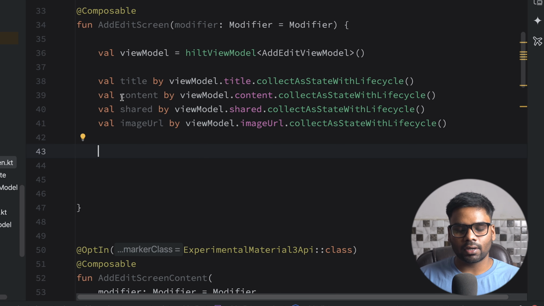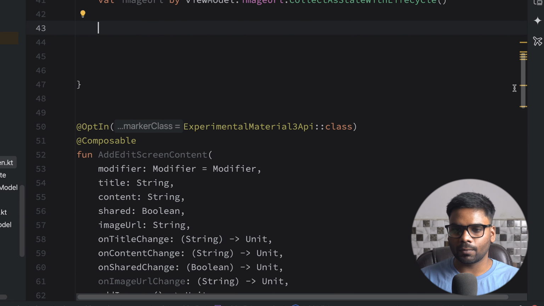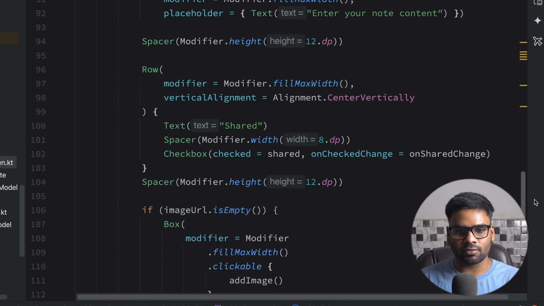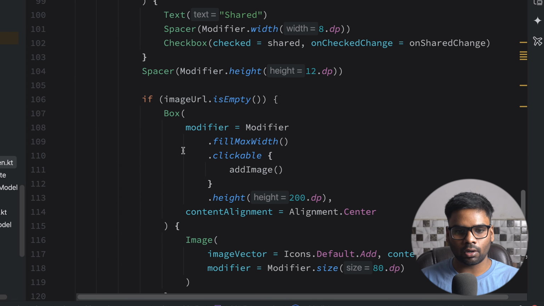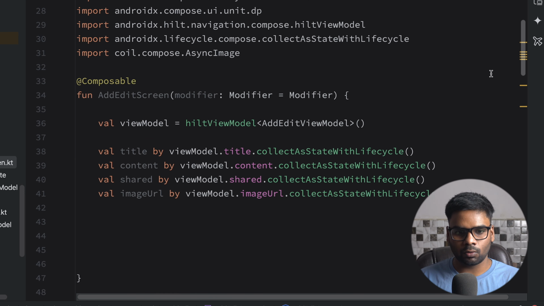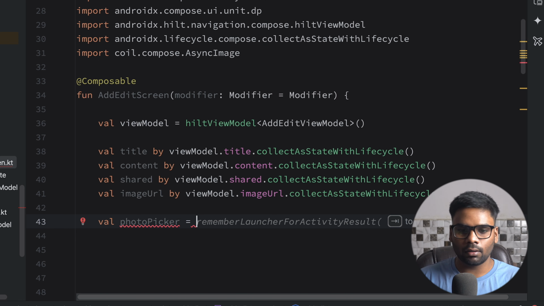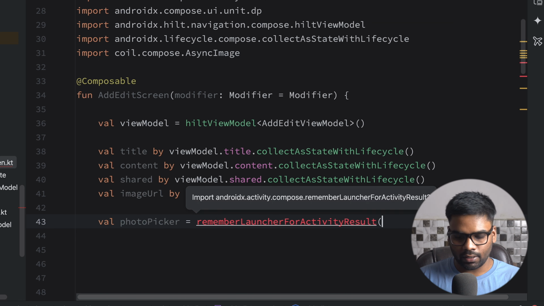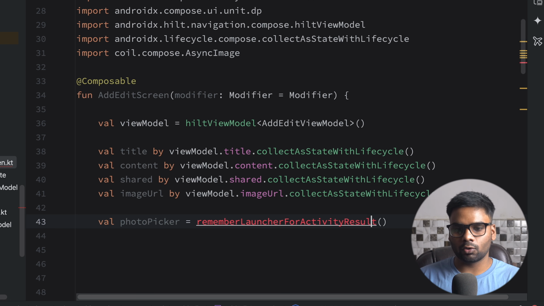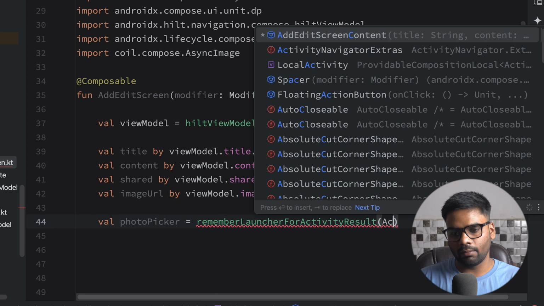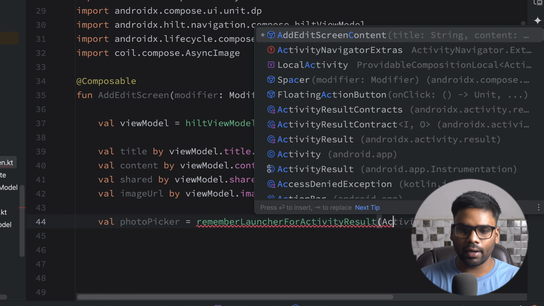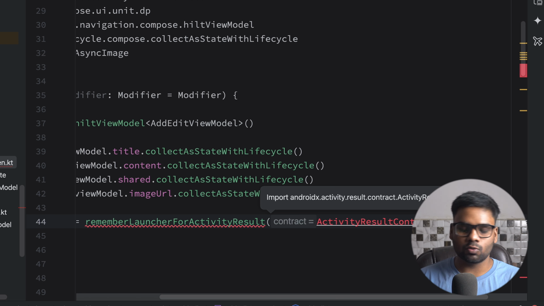Okay, so now when user click to this add image, as you can see over here, scroll down this place. So I want to simply open my photo picker. So in order to open photo picker, we'll use here photo picker naming variable. Remember launcher for activity result. Make sure to import it, and in between this small bracket I'll be using here activity result contract dot pick visual media.